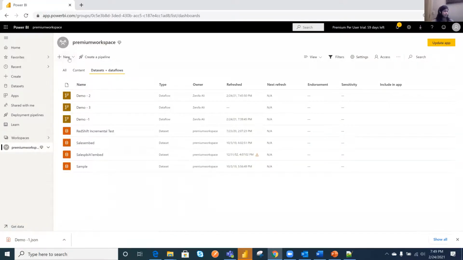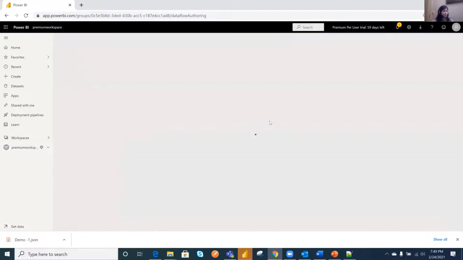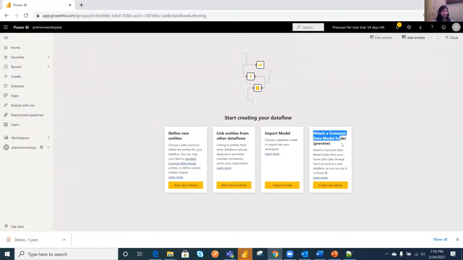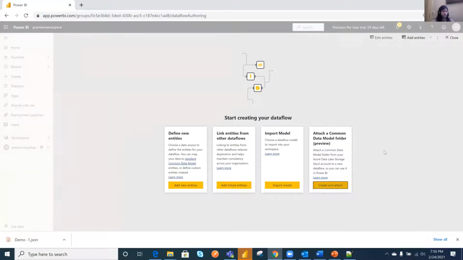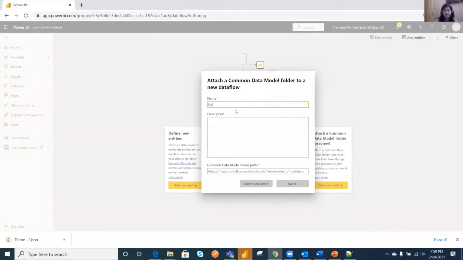So again, I'm going to click on New, Data Flows. And here's the fourth option, attach a common data model folder. And this is under preview. So click on create and attach. You need to enter your data flow name. And here you need to provide the path of the CDM folder, which has already been created by some other application, and it's in your Azure Data Lake account. And that's all. And then click create and attach. But I do not have an Azure account, so I won't be able to create the data flow using this option. But that is how you could create one.